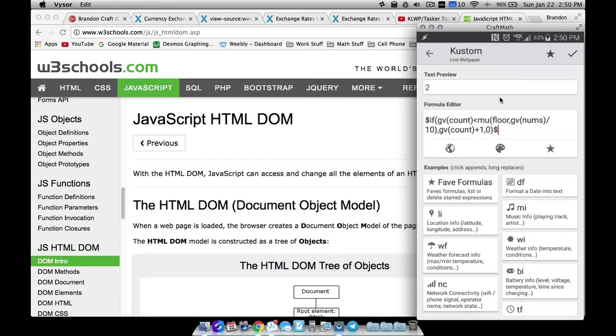So GV count, by us toggling this the way it is, is going to be somewhere between 0 and this number. In this case, it's between 0 and 5. And we can go back and forth. We can go 0, 1, 2, 3, 4, 5, or we can go 5, 4, 3, 2, 1. And we can cycle through them like that.